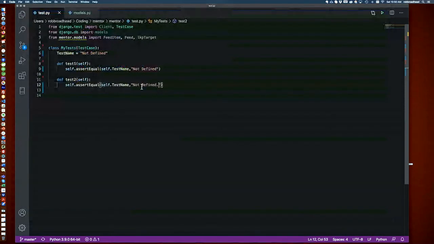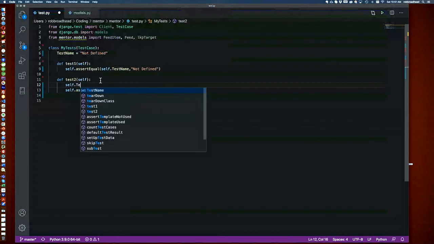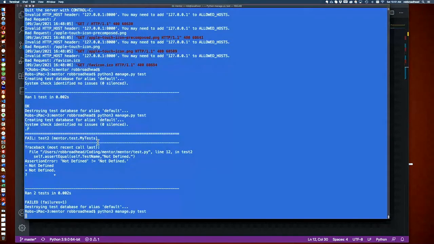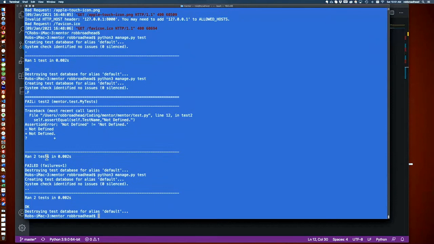So I can come back in here, and actually, let's leave it that way. Now I can come in and set self.test_name equal to "defined". If I change it here, that's one way to fix it. And now I'm going to run it. And so now it's okay again. I ran my 2 tests, I see my 2 periods, so I've got 2 successes there.